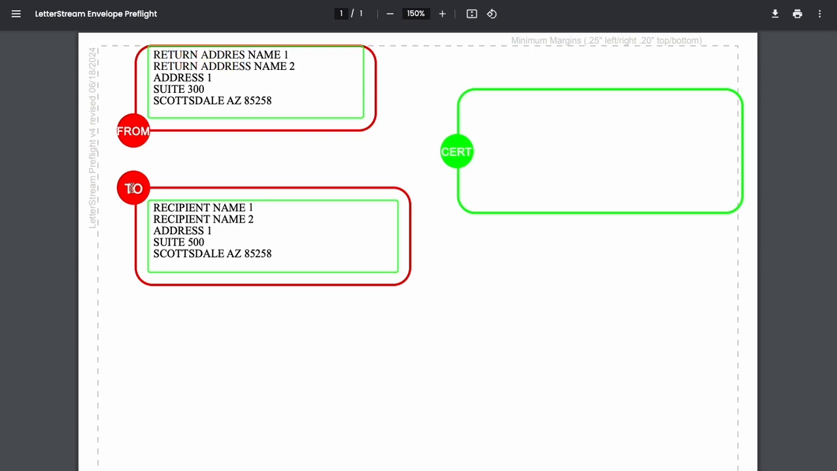The sample addresses in this example show ideal address placement, which is starting in the upper left-hand corner of the green boxes. The certified box on the right should be left blank if sending certified mail.